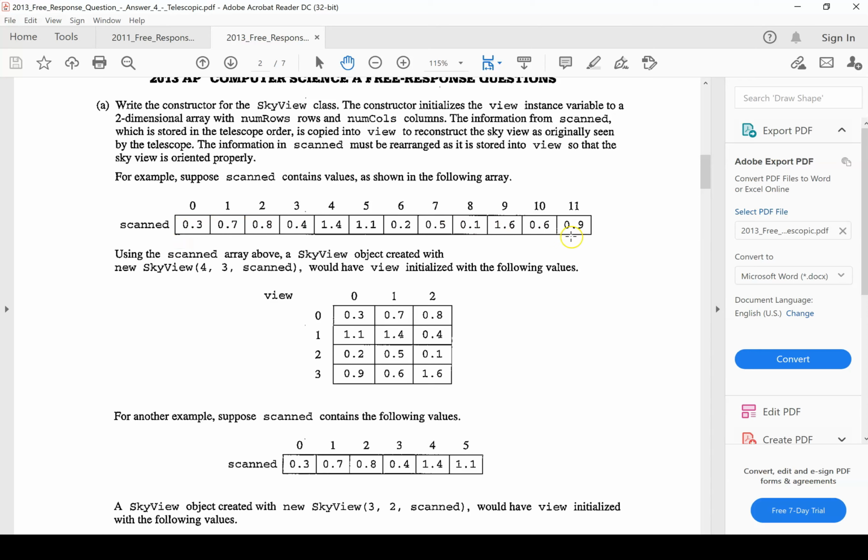Okay, so this is the order of it. But we want to get it in this telescopic order, all right? So notice how it goes 0.3, 0.7, 0.8, and then what's in index position 3 goes right here, 0.4, 1.4, 1.1. Okay, so it's going to go this way, then down, and down, okay?